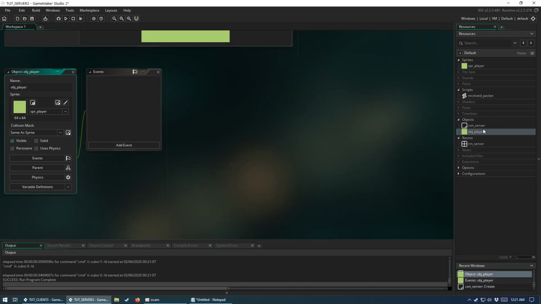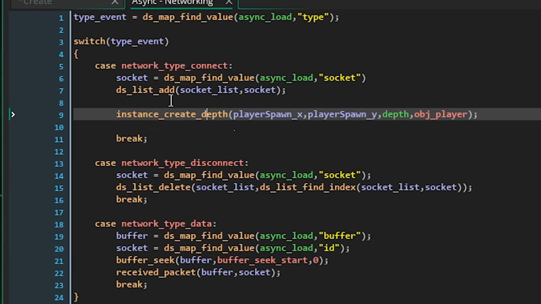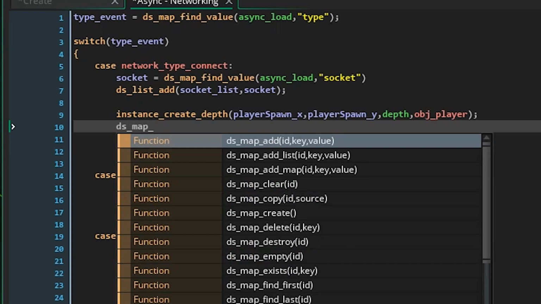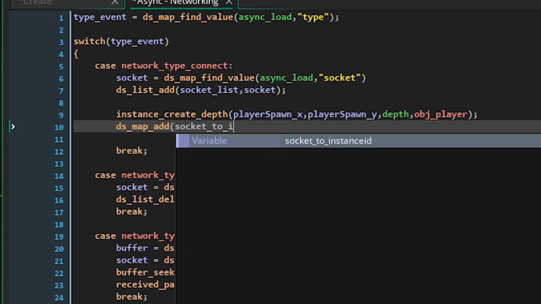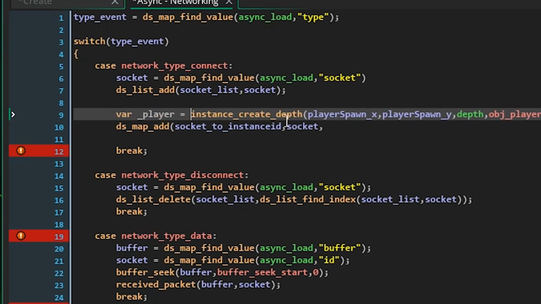If you don't know about DS maps, you're going to want to look into that right now because it's very important. So socket_to_instance_ID, and then under our create thing here, right under after we've created our object player, we're just going to say ds_map_add socket_to_instance_ID. The key is going to be the socket, and the value is going to be the instance ID of this player.